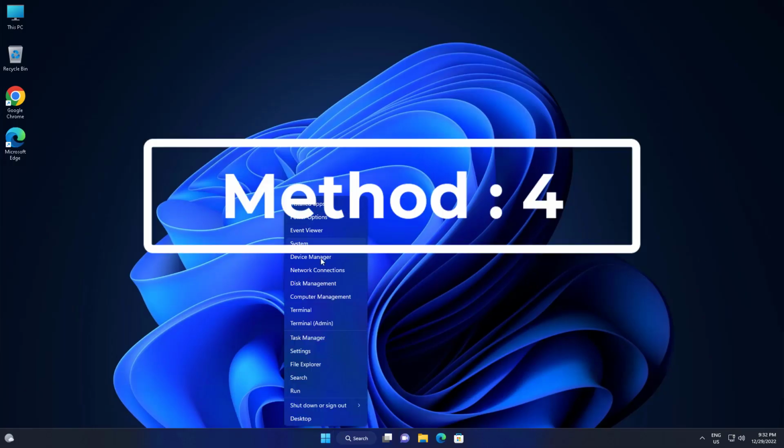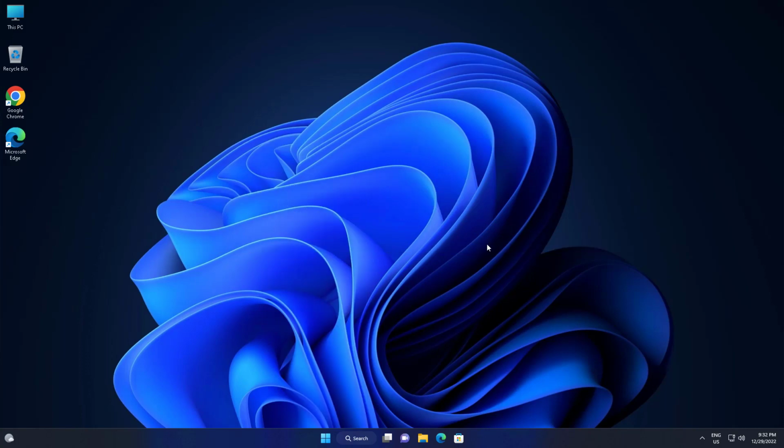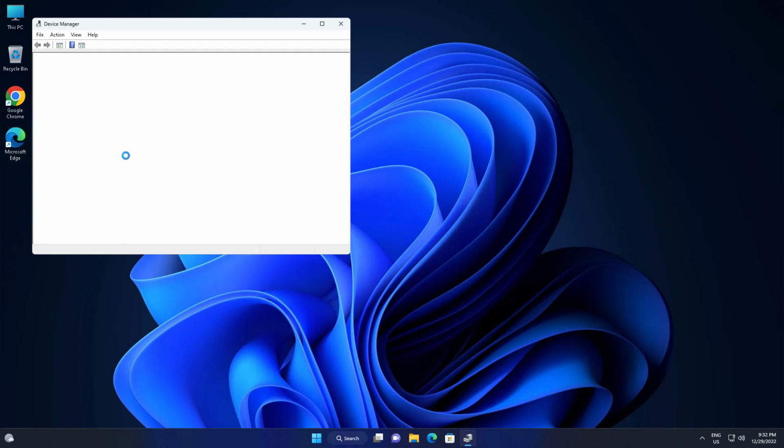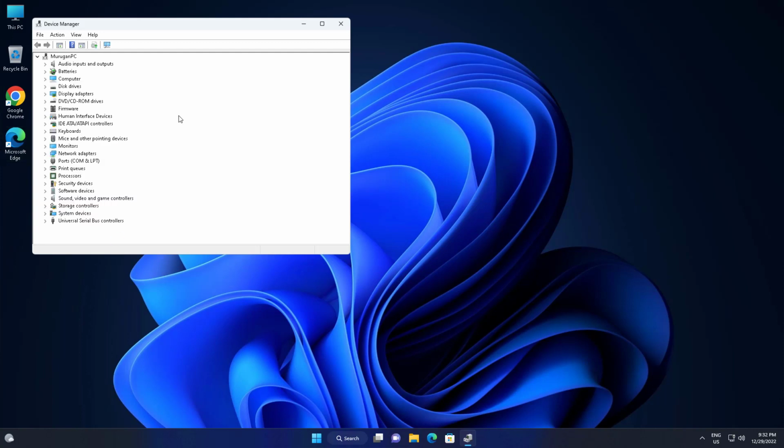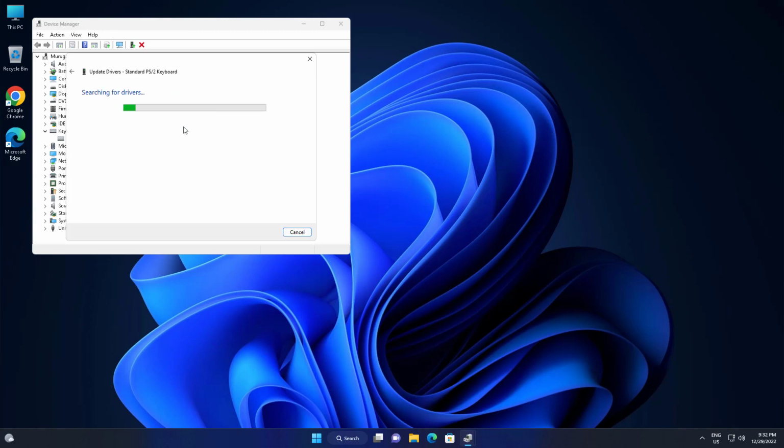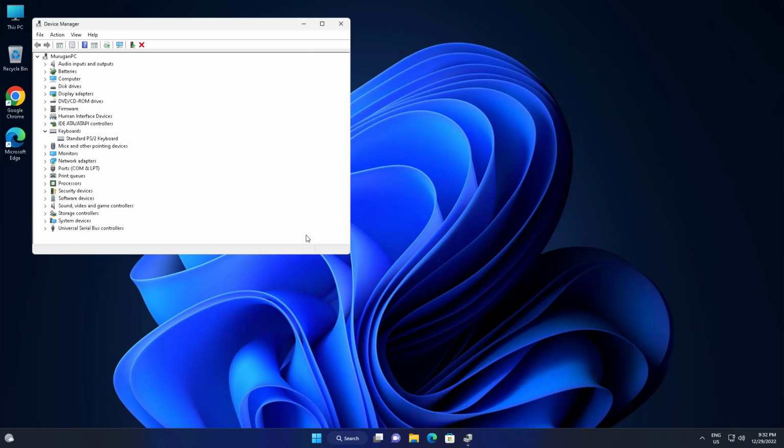Fourth method is right-click Start button, click Device Manager. Click and expand keyboards, right-click Keyboard, click Update Driver, click Search automatically for drivers.